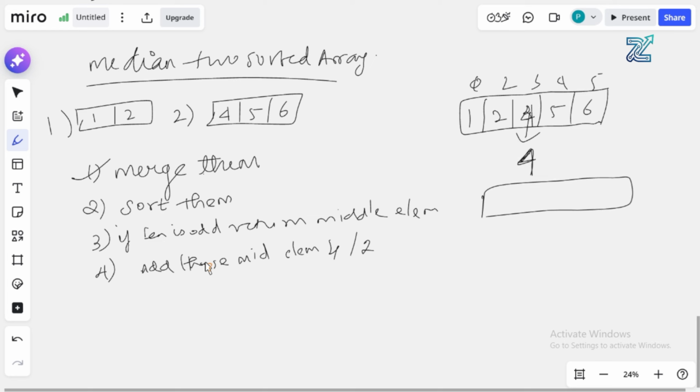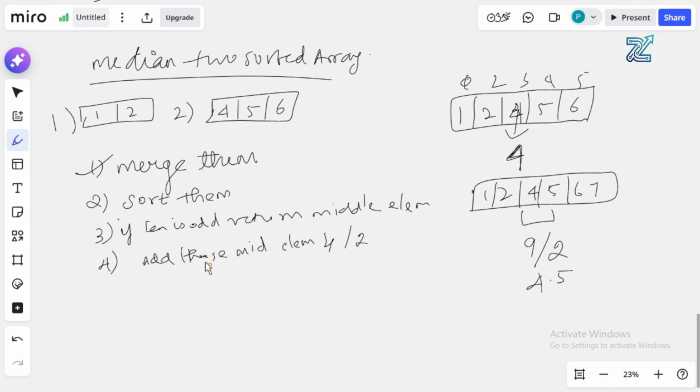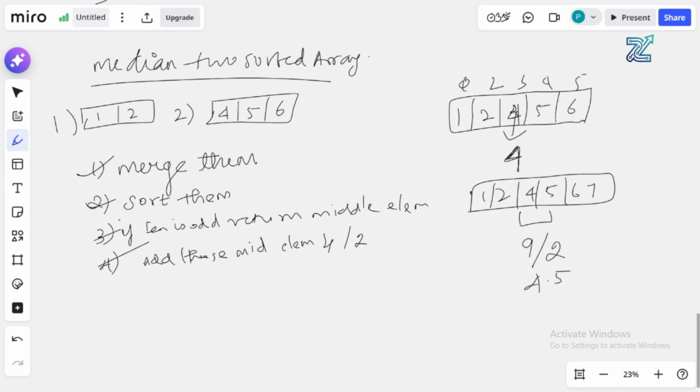What if the array size is 6, that is an even number? Then we are going to add the two middle elements: 4 plus 5 is 9, right? Then we are going to divide it by 2. If we divide, we will get 4.5, right? So that is the median of two sorted arrays. Understood? So these are the 4 steps we are going to do in this problem.